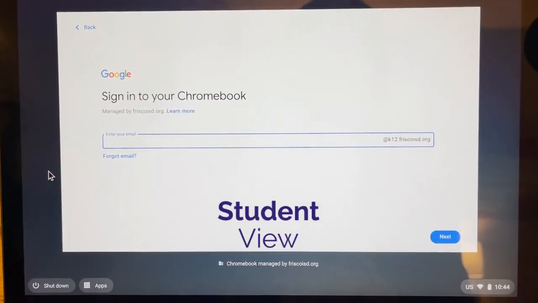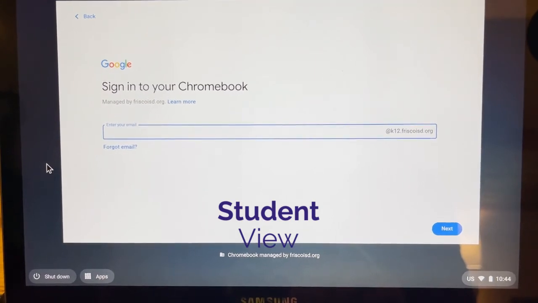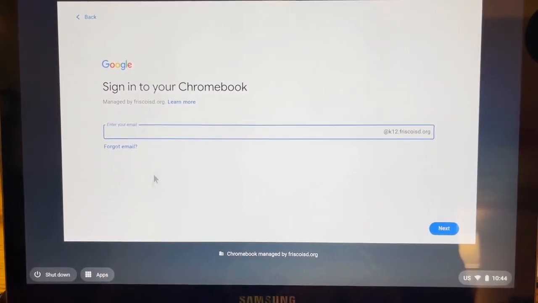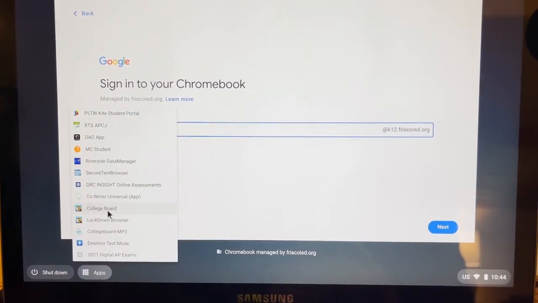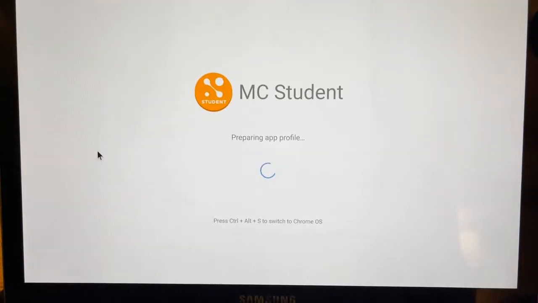Okay, so on the student end, this is what it would look like. Any district Chromebook is going to look the same way here. So when the student gets to their sign-in screen, they will not sign in here. Instead, they'll click down here on Apps. And then there is the MC Student app right here. So we'll click on that.